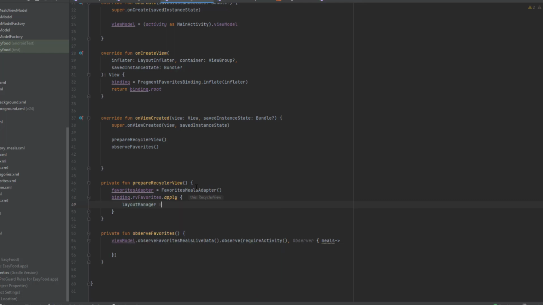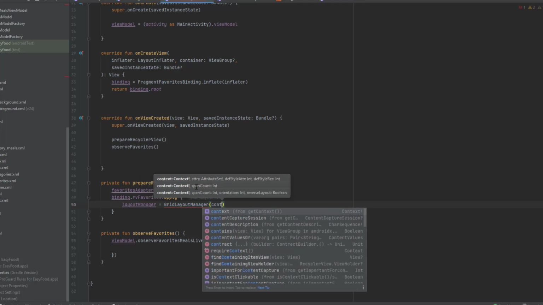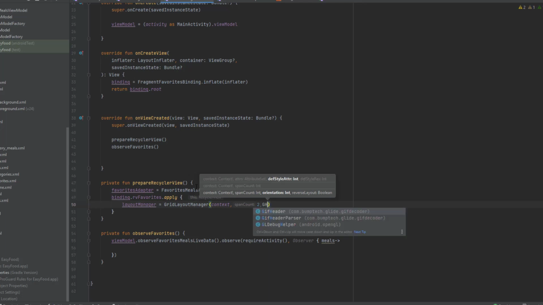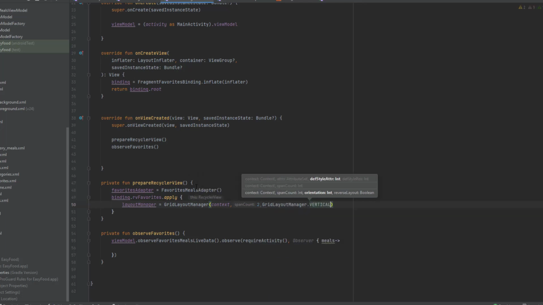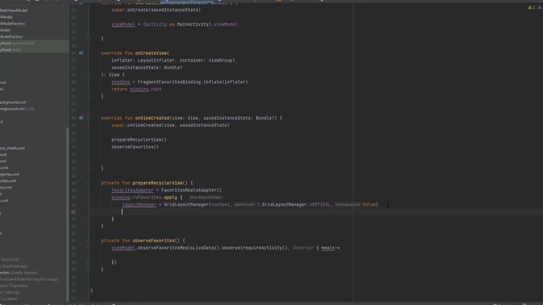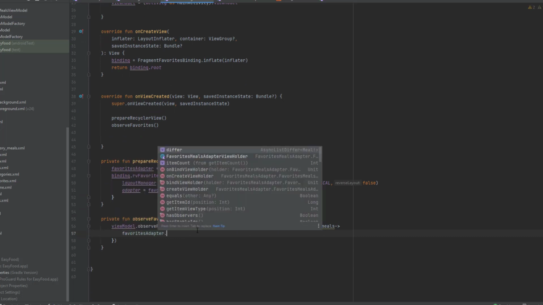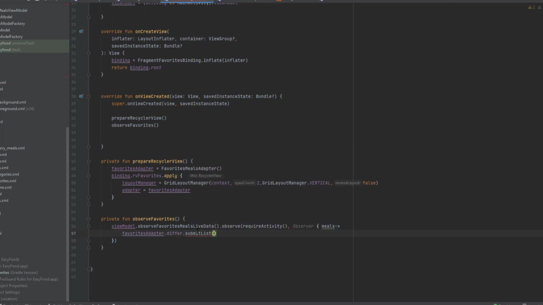So the layout manager is GridLayoutManager. This will take the context, and we want to show 2 columns inside each row, so we'll pass 2 in here, and the orientation is GridLayoutManager.VERTICAL, and then pass false. Now the adapter is favoritesAdapter. Now finally, inside the observe favorites, we're going to set the meals inside the adapter. So favoritesAdapter.differ.submitList, and you're going to pass meals like that.